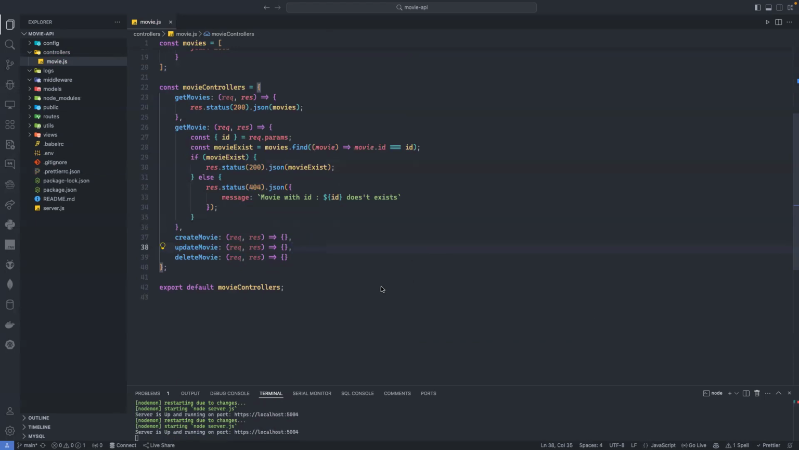I'm handling get movie. If this movie exists, I'm going to send the movie. If the movie does not exist, I'm going to send status 404. That means it's a client error, because the client is trying to access a movie which does not exist. I'm sending a message: movie with ID does not exist. That's nice.